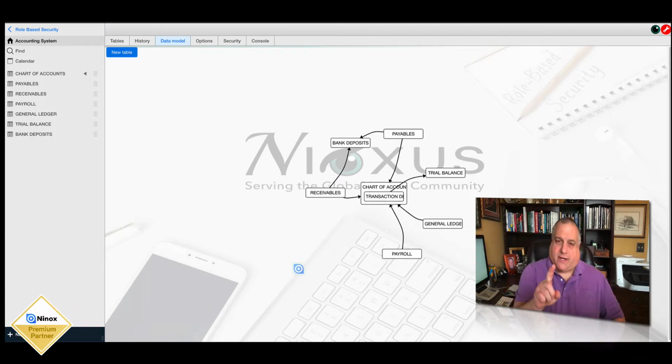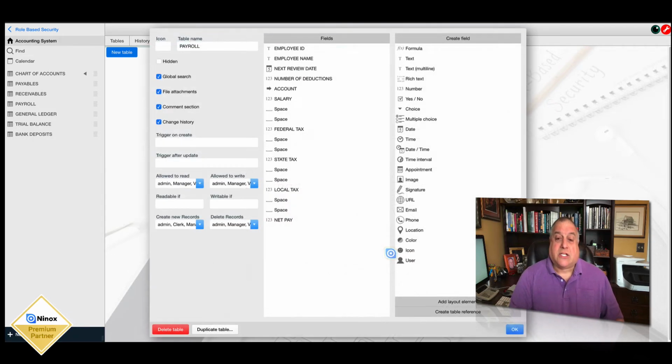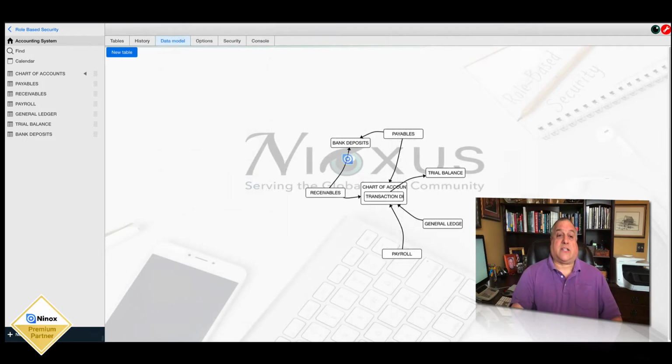But step 1, build your database. Architect the basic data model with the critical fields you need to secure. For example, in payroll, certain people can see payroll, other users don't have that right. And of the users that do have the right to see payroll, certain users have certain privileges that allow them to see certain things. Let's look at that.